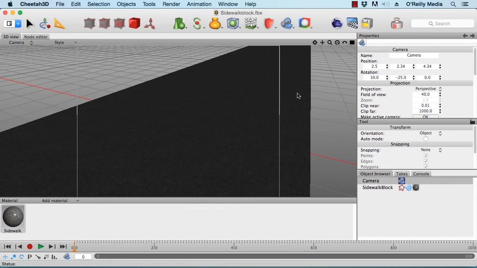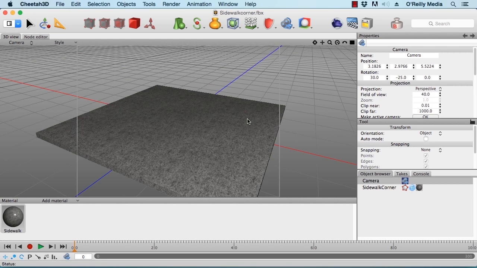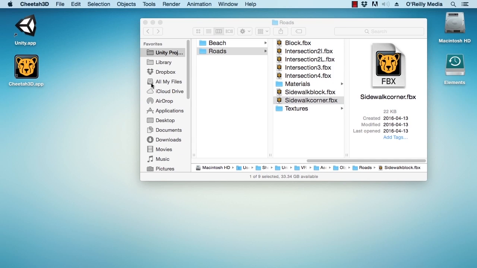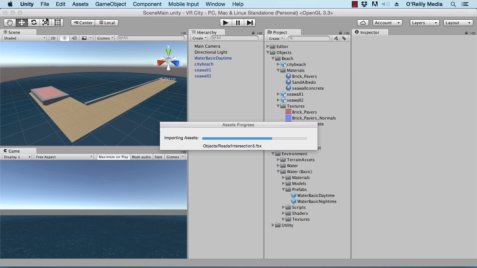And similarly for the sidewalk, we have a block of sidewalk and we have a corner piece for sidewalk. Now, if you're building a city, you're probably going to need more roads than what you have here, and you'll have to get yourself a set of roads that you either create yourself or that you can buy from the Unity Asset Store. But these are the ones that we're going to use here.